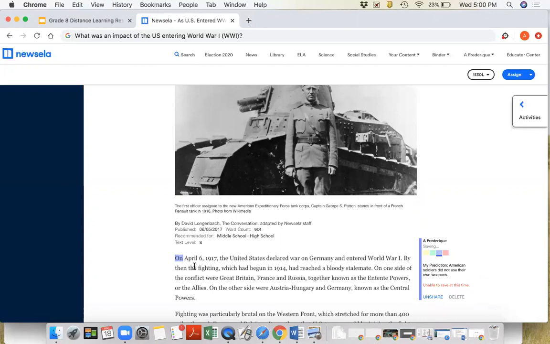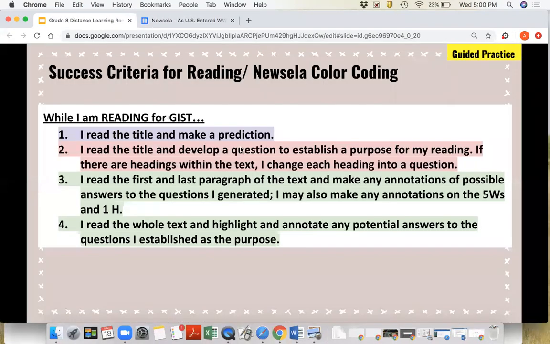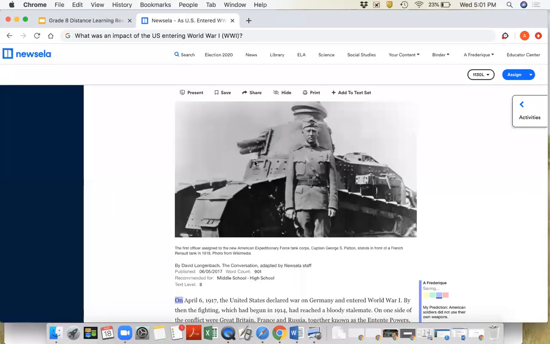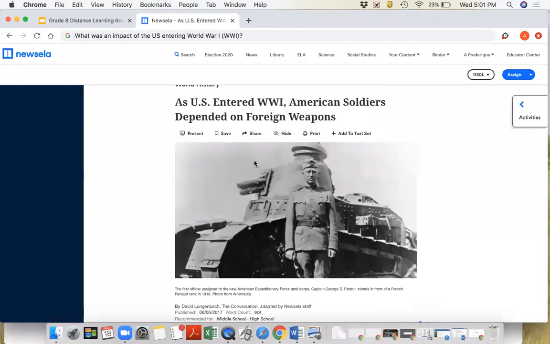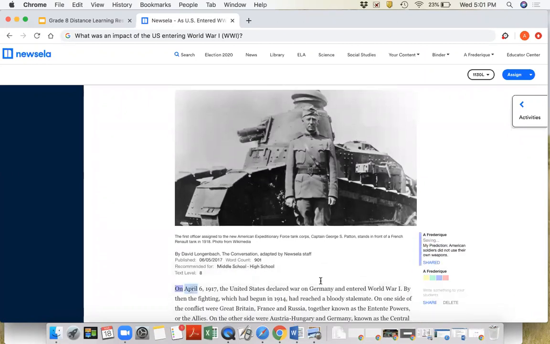Always save your work. The next step of the success criteria is to read the title and develop a question. But it also says, if there are headings within the text, I change each heading into a question. Now we're going to do this using the red highlighter on Newsela. So let's read the title again. As U.S. entered World War I, American soldiers depended on foreign weapons. So let's highlight the second word of the passage, since we can't highlight the title, and make our question.